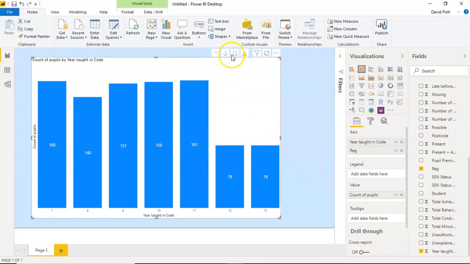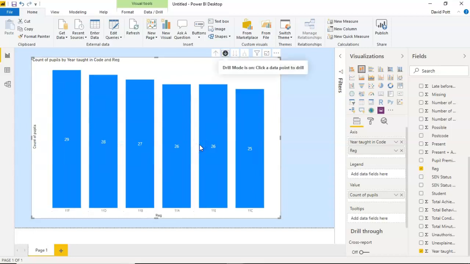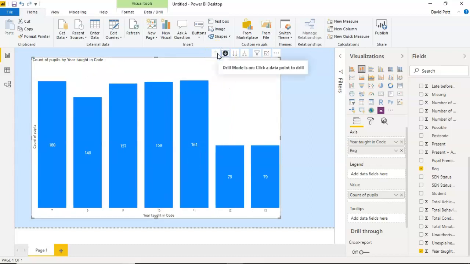Nothing really changes now on this graph. But if you've noticed, I've got some extra options here. I've got some extra arrows at the top of the screen here. And these indicate that I can now drill down. I have to turn drill down on first, and I click that button to turn drill down on. But now when I click on the 161 pupils in year group 11, it drills down into year group 11. And I can see now the individual registration groups. So that's drill down.